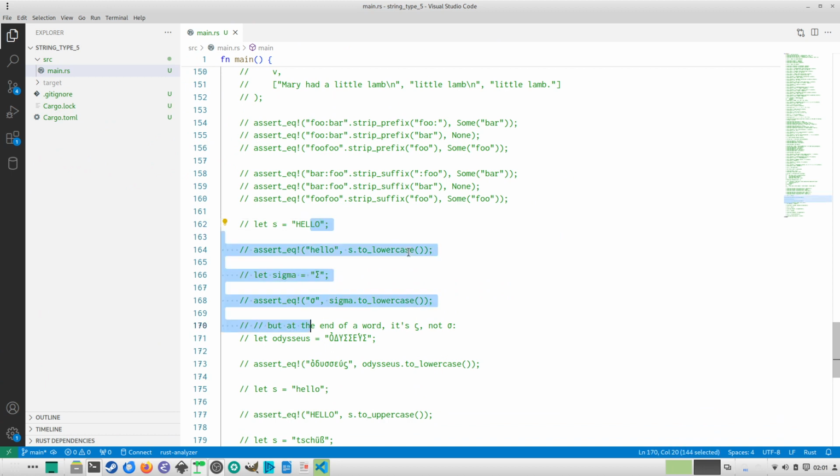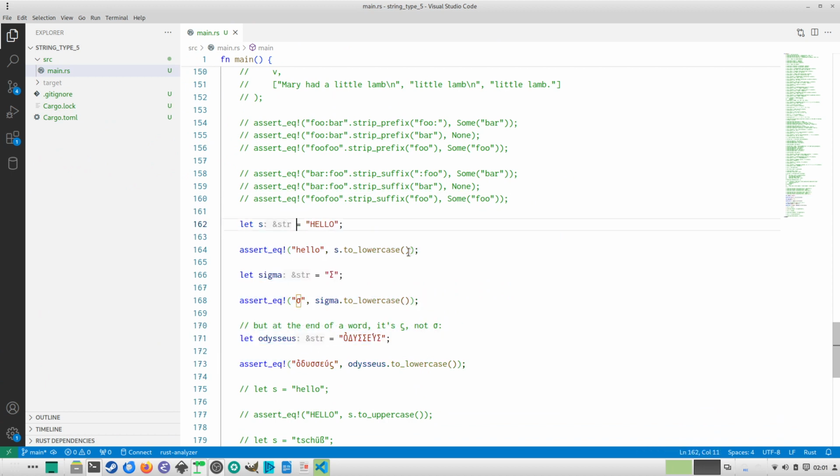Now we look at the to_lowercase function. For example, here capital Hello is converted to small-case hello. Capital sigma is converted to small sigma. But in the Greek language, if sigma is at the end, then it becomes a different character. This will be the behavior when you are converting a string to a lowercase Greek string. These are Greek characters. So if sigma comes at the end, it will be this character.